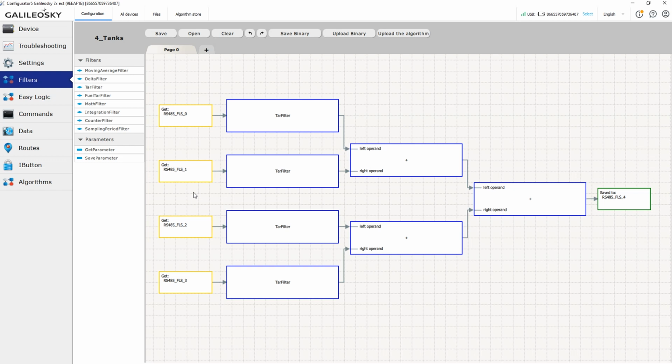To set this filter, we need 4 getParameter blocks, 4 tar filter blocks with tarring tables, and 3 math filter blocks. Every math block works with the left and right operands. So, first, we need to sum up values from 2 pairs of tar filters, and then sum up the results. In math filter settings, we can choose the math operation. In this case, choose addition in all 3 blocks. Now we need to choose one of the empty protocol tags to send the filter results to the monitoring software. Do not forget to add the chosen tag to the main packet on the protocol tab.